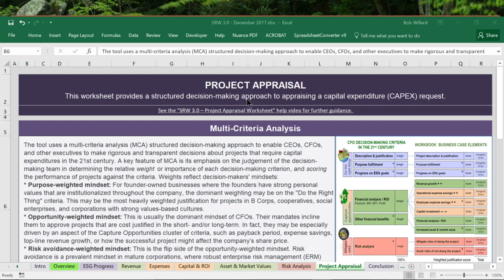As indicated in the heading of this worksheet, it provides a structured decision-making approach to appraising a capital expenditure request. So it uses a multi-criteria analysis, an MCA, and it gives the decision makers a chance to determine the relative weight or importance of each decision-making criteria and scoring the performance of projects against the criteria. The most important part is the weighting.